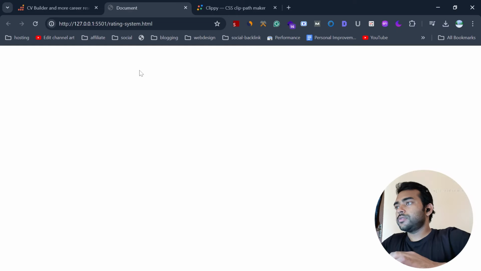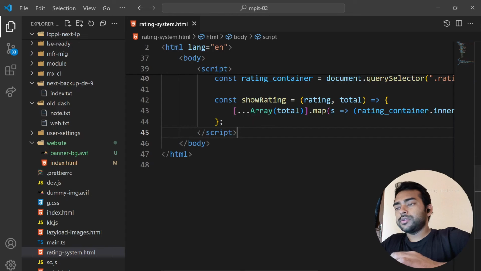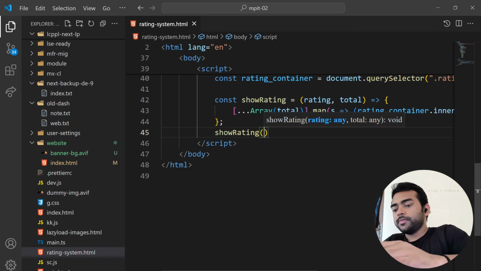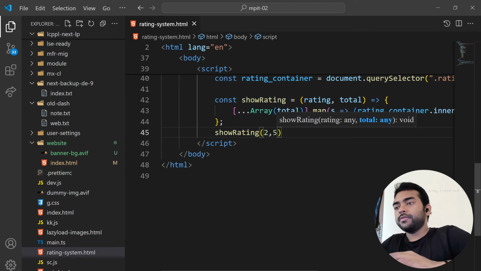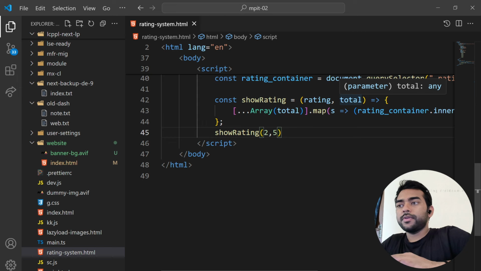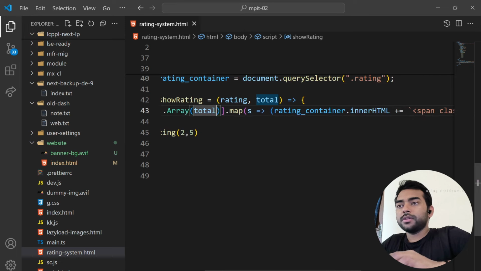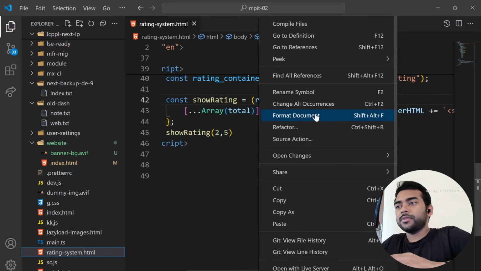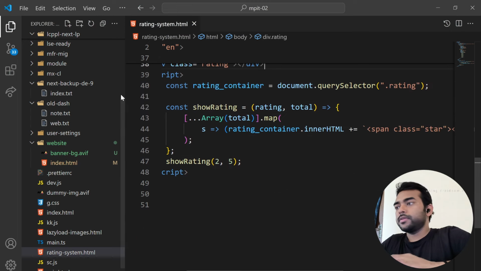Now if you see here, let's call this function, show rating. I'm passing rating as 2 and total rating as 5, and it picks the 5 from here, goes to the total of 5, and we create an array of length 5. Based on that it will just create the 5 elements. It's formatted today.